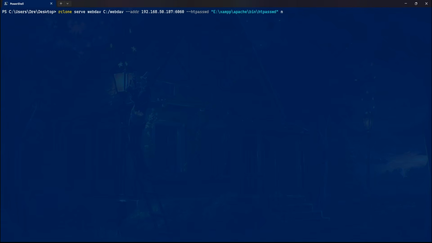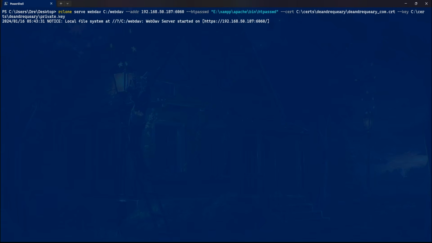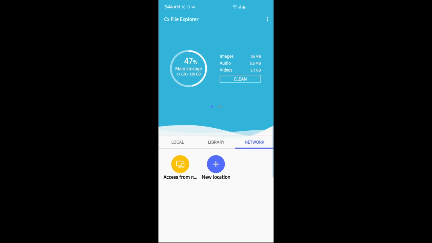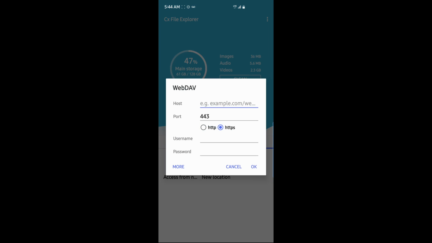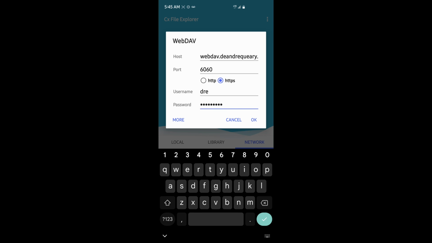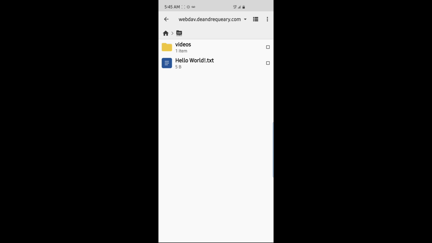If you have an SSL certificate, you can use that when serving your WebDav server. Simply supply the cert option with the certificate and the key option along with the private key. Then start the server, and now you can access WebDav over SSL. Then you can go back to an app like CX File Explorer. I'll be using jquery.me since I have a certificate with that one. And I'll be using the same WebDav. This time I'll be using HTTPS and log in. Again, back into the WebDav server.